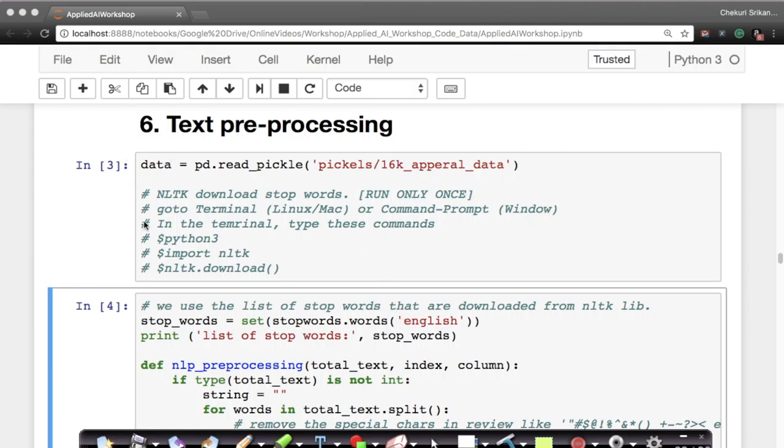To do that, the first step is you have to go to terminal if you're on Linux or Mac, or go to command prompt in Windows. How do you open command prompt on Windows? You type the Windows button plus R and then you run CMD. That opens your command prompt. Once you go to your command prompt, you'll have to type these three commands. Python 3 launches Python, then you import NLTK and then you say nltk.download. Let me show you running these commands on my terminal.